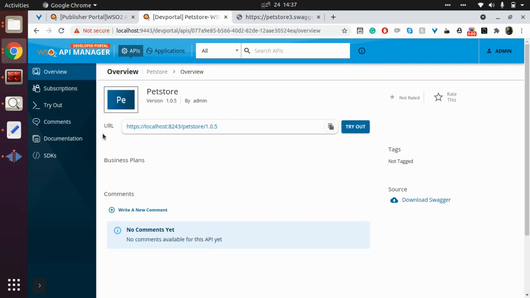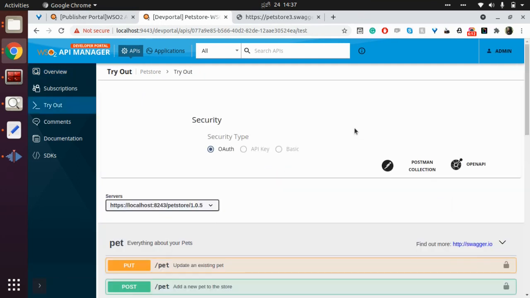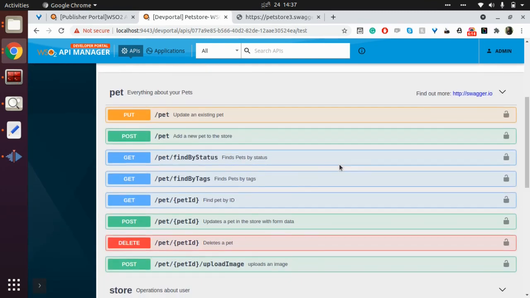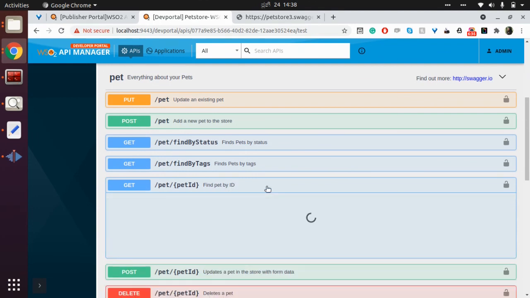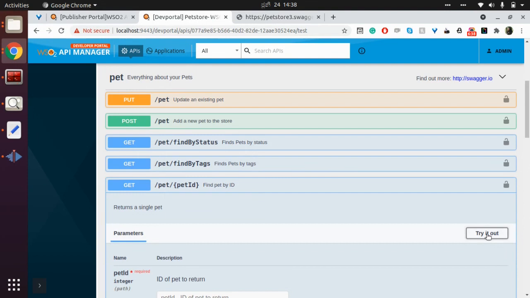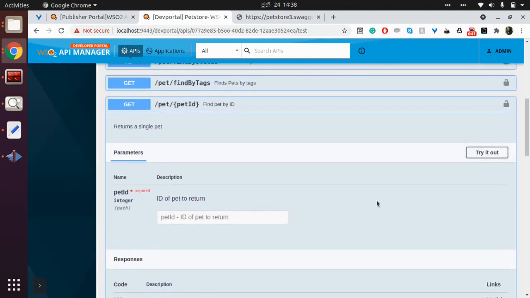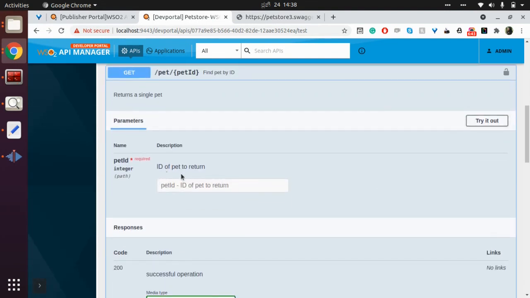This is the overview page of our API. As this is a prototype API, we don't need to subscribe to the API to test. So just click on the Try Out button. Let's test one resource. In the publisher portal, I made some changes to that resource, so here I'm going to test that resource. Click on that resource and click on the Try it out button. Here we have to give a pet ID.